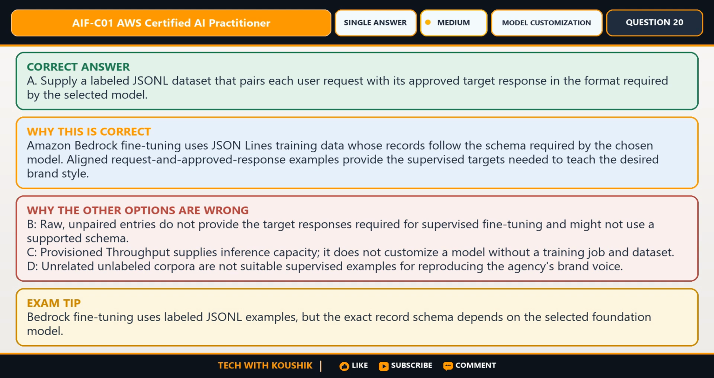B. Raw, unpaired entries do not provide the target responses required for supervised fine-tuning and might not use a supported schema. C. Provisioned throughput supplies inference capacity. It does not customize a model without a training job and dataset. D. Unrelated, unlabeled corpora are not suitable supervised examples for reproducing the agency's brand voice.